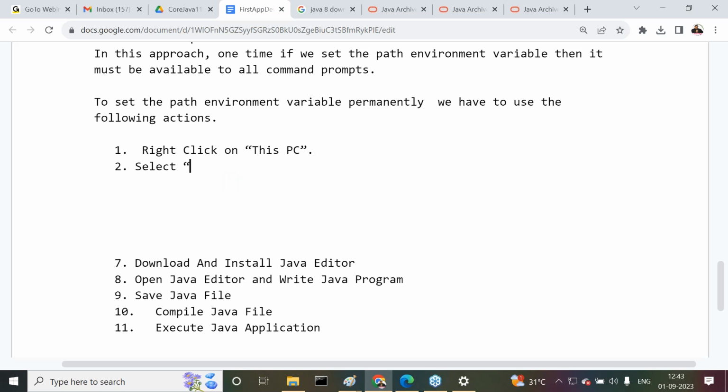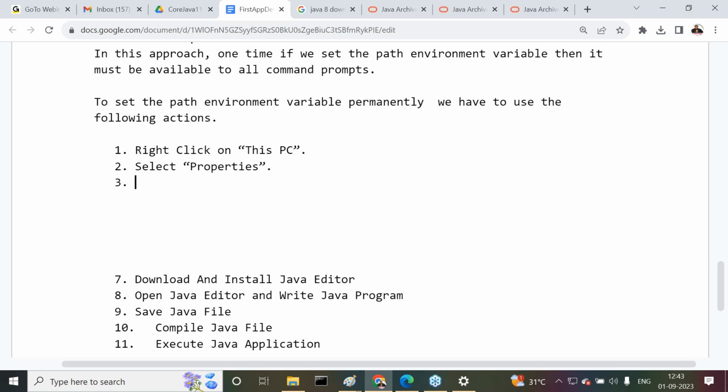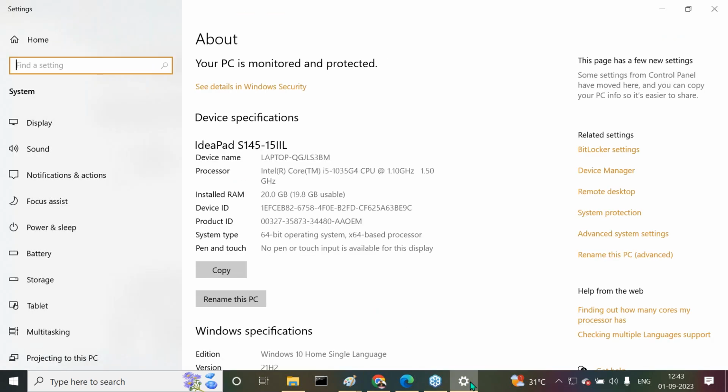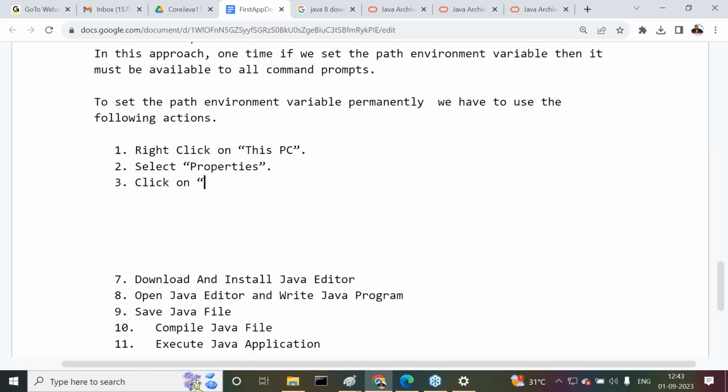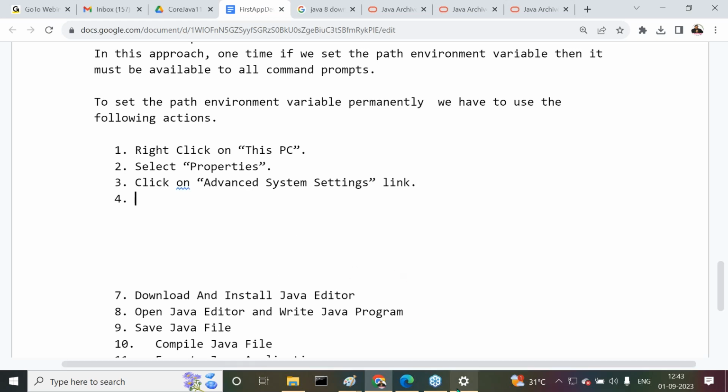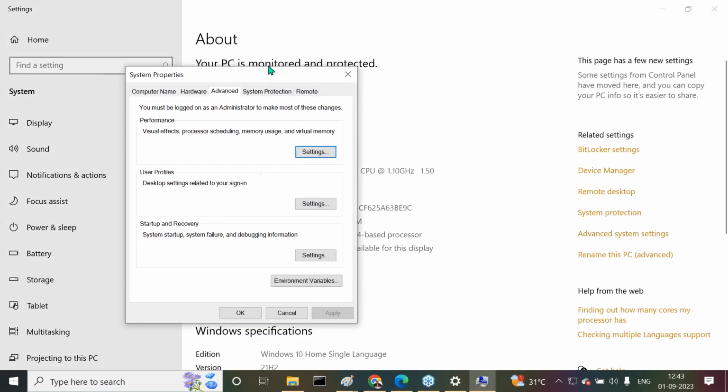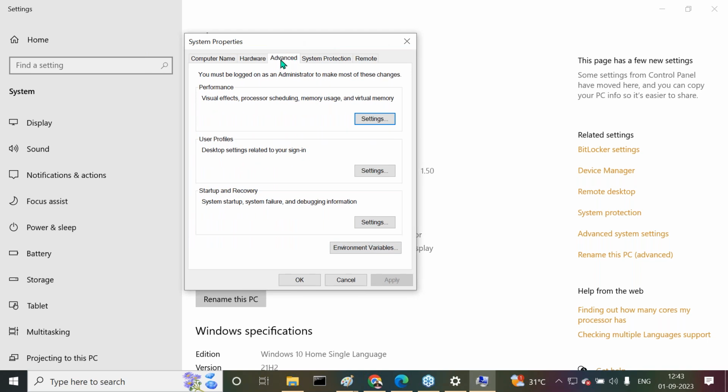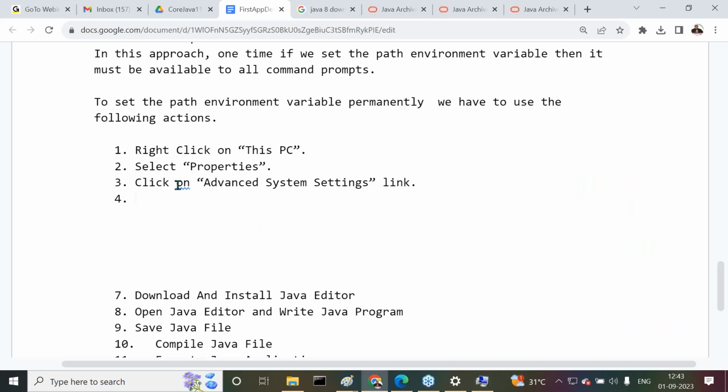Next one is what there? Select properties. Select properties. After this, now what we have to do there? After selecting properties here, click on advanced system settings link. Right, sir. After clicking on this advanced system settings link, then here we are getting system properties window where we have to select advanced, by default selected. Click on the advanced tab.